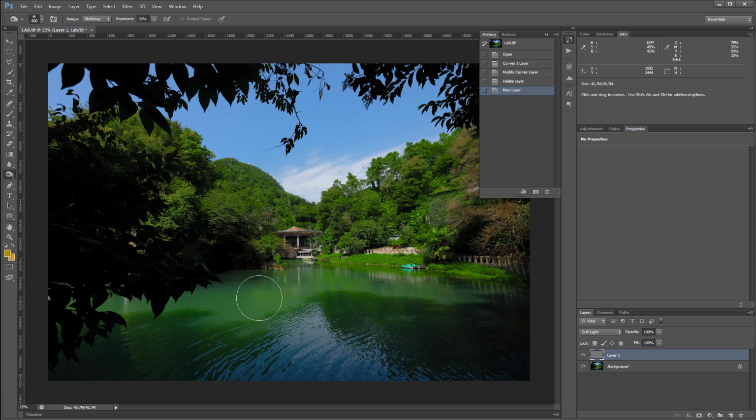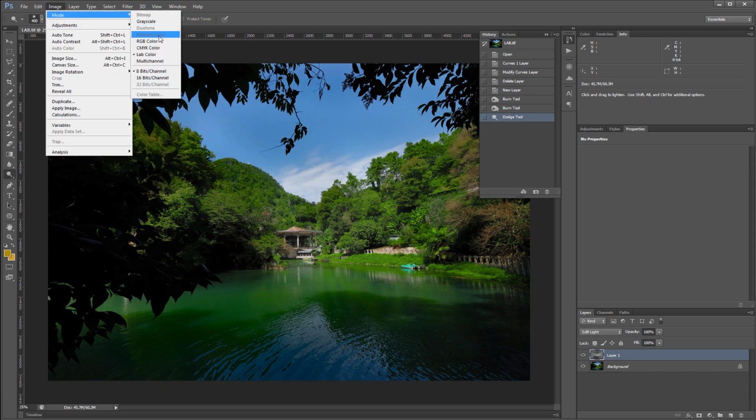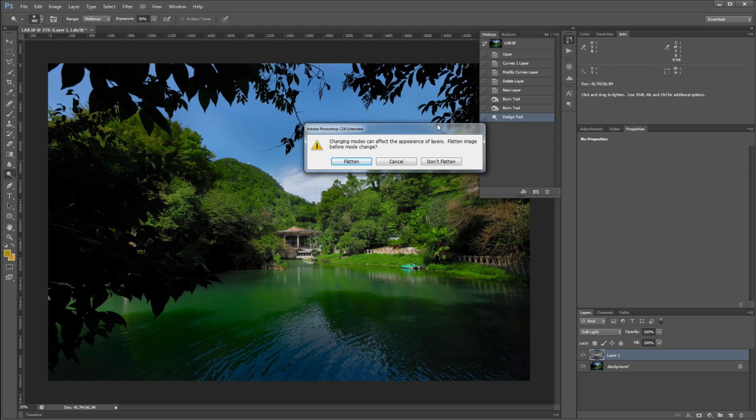Now I'm going to make light accents on the photo with the help of the Dodge and Burn tool. I'll darken edges and make the center brighter. This is before and after. Let's try to switch to RGB. I get a warning that the appearance of layers can change. Here, you can choose to merge layers before converting or convert with layers. I want to keep my layer, so I choose the second option.